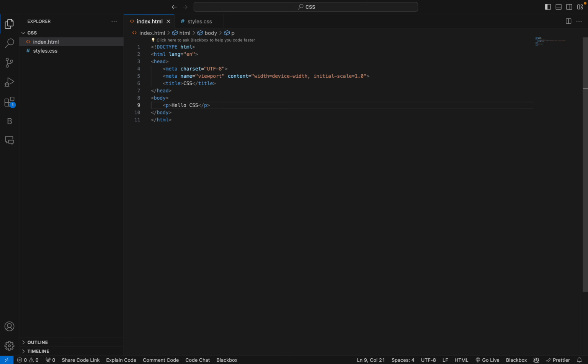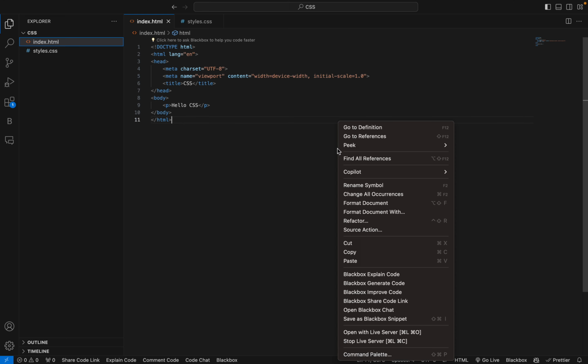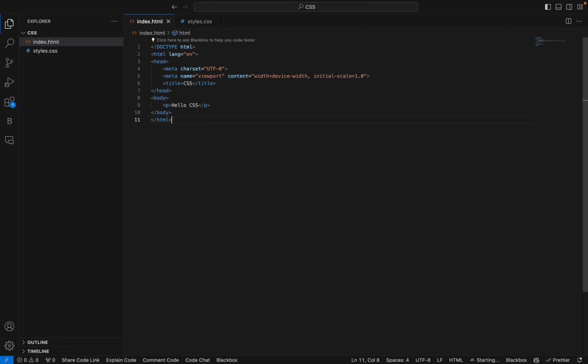So we just have a paragraph that says hello CSS, and we're going to run this with another extension called Live Server. I'm going to show you how I installed these extensions, but let's just run this first. I right click on any empty space in my code editor, come down to the option that says open with Live Server, and click it. And there you go. It opens our web page in a browser and it says hello CSS.